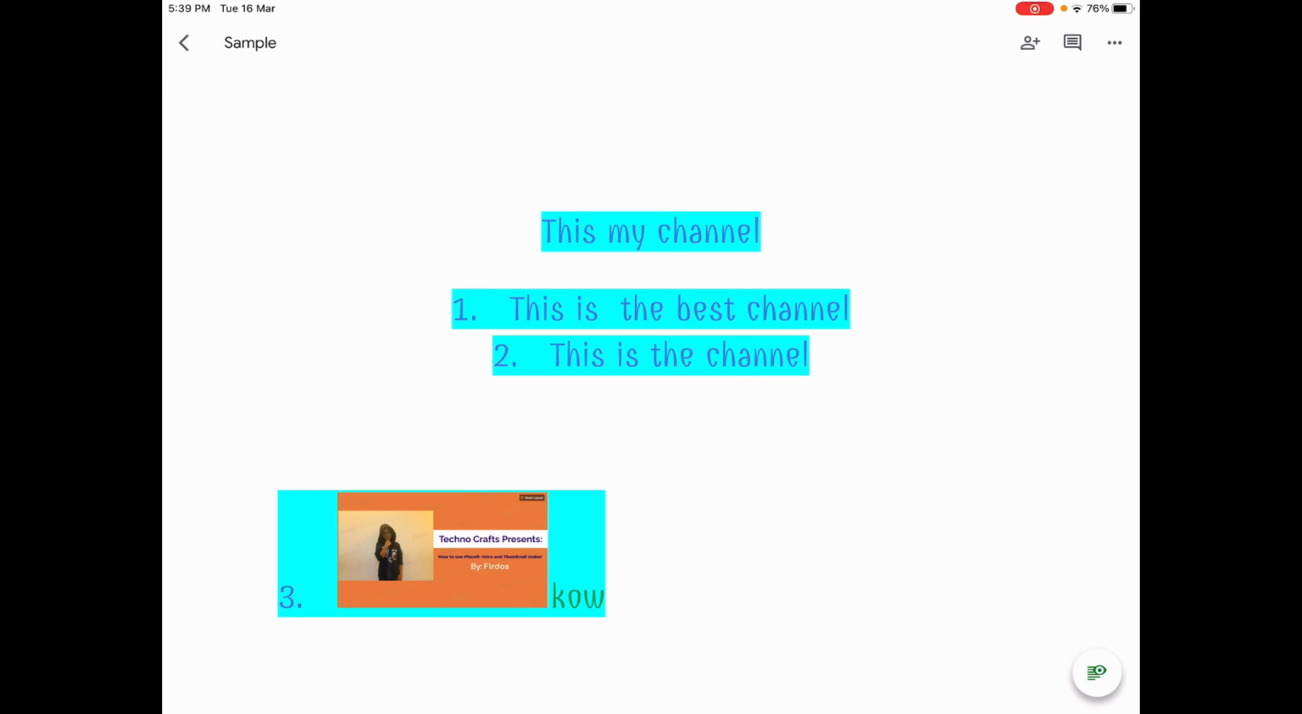This is just a small tutorial on how to use this. Google Docs is just like Microsoft Word, but Microsoft Word features more features and more benefits. Well, this is Google Docs.